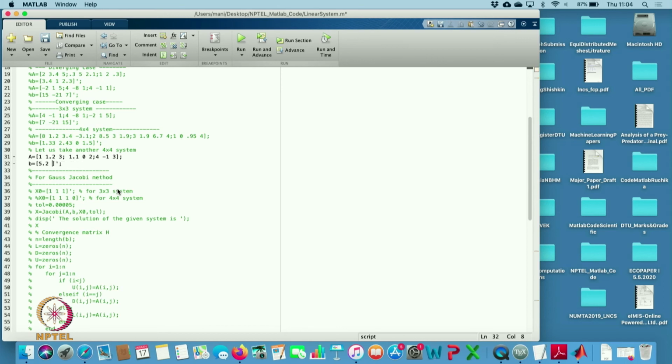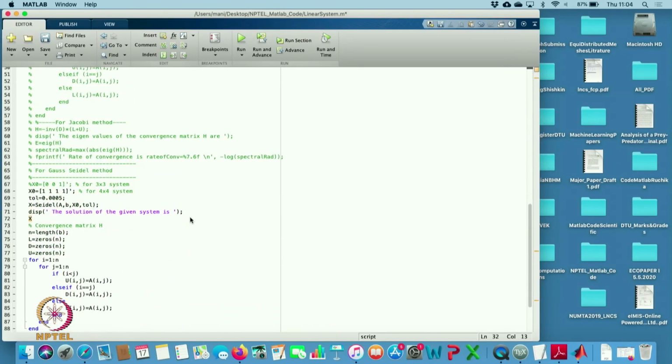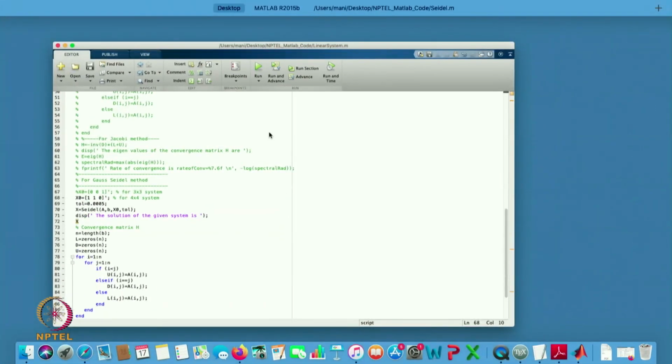The next one I take 1.1, 0 and 2. So, it is 2 plus 1, 3.1, and then the last one is 4 plus 3, 7, minus 1, 6. So, let us take this one. So, its answer should be 1, 1, and I take this one as 0. So, let us take this and try to find the solution for this.